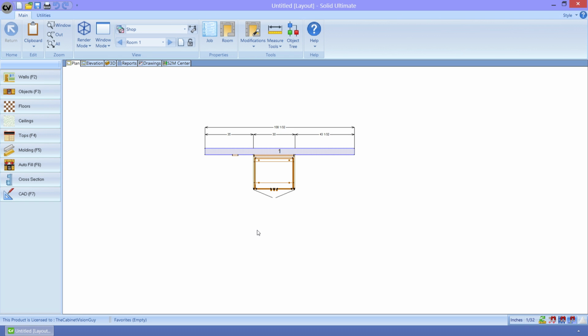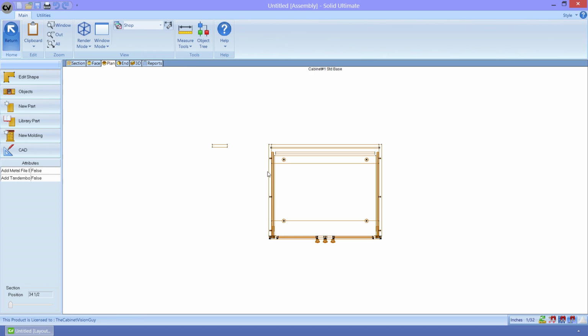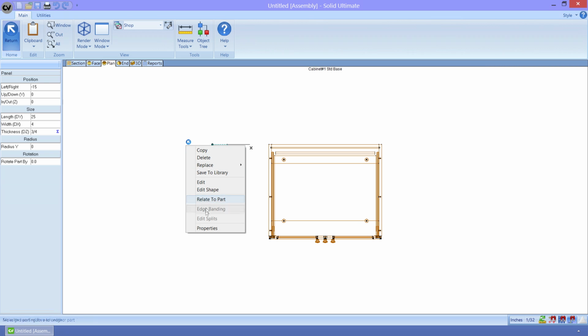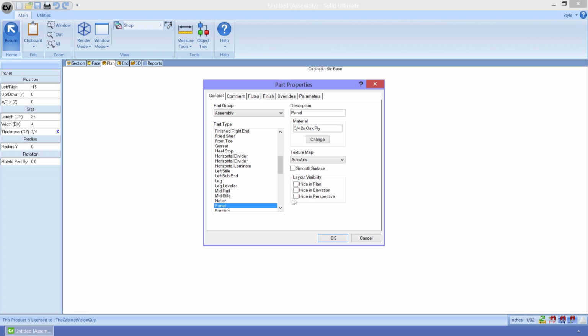Finally, for the assembly level, we have the ability to hide user-added parts from various views. Let's take this cabinet as an example. You can see that I added a small panel right here. If I go to the orthographic view of the cabinet, I can right-click on the part and select Properties. We can immediately see the new Layout Visibility group that has been added for version 9.